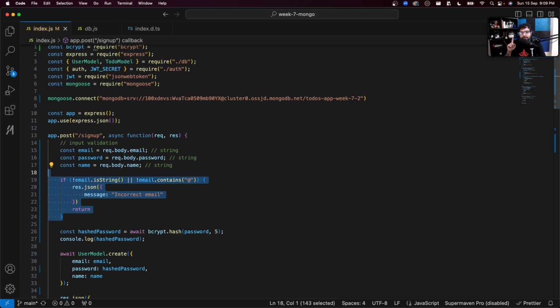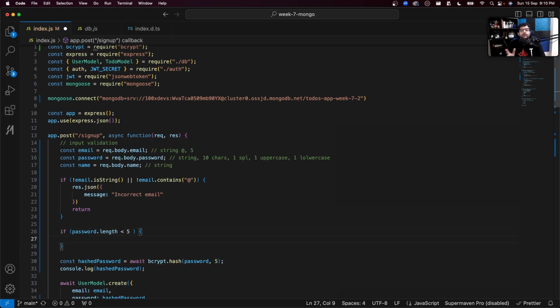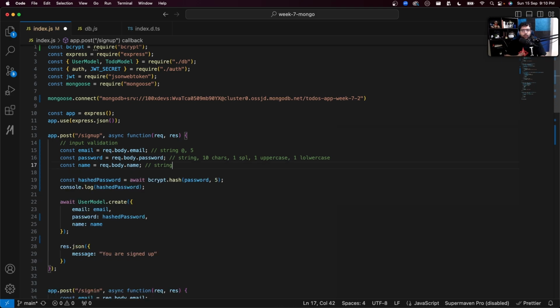The first thing that should be checked at the top of your route is, has the user sent you the right things? If you are expecting a string which should have @ in the middle, which should have at least 5 characters in it, has the user sent it? If you're expecting a password which should be a string, should be at least 10 characters, should have one special character, should have one uppercase character, should have one lowercase character, are you checking that over here? If password dot length is less than 5, then return. You have a really small password. These are the things that you need to validate over here. You need to add input validation.